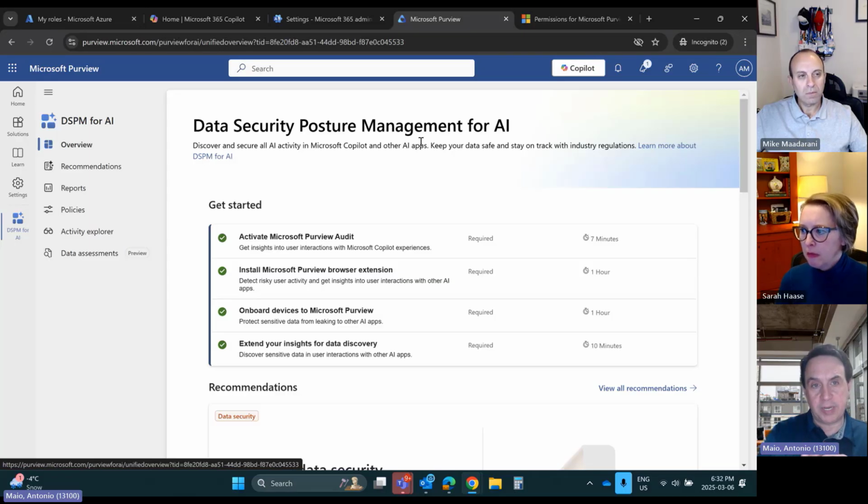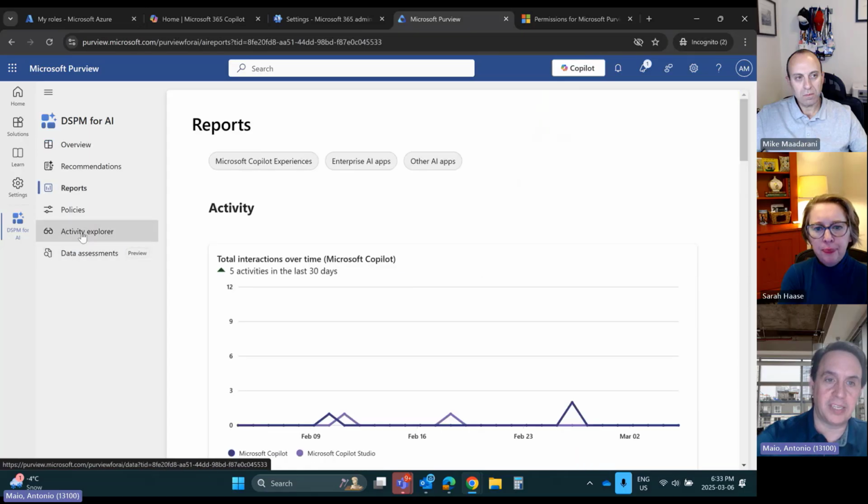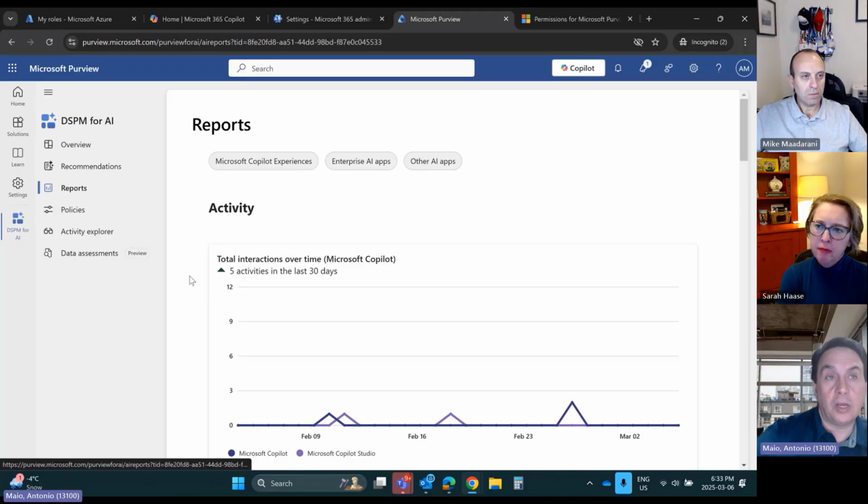Now, one important aspect of DSPM for AI is that it's just a layer on top of existing Purview features. So the data that comes out of here in the reports or in the Activity Explorer is just your audit data. This is just another way to slice and dice your current audit data that's already being captured. Do you have to turn any of that on, or is it on by default? This is on by default here. You just have to make sure auditing is on in your tenant.